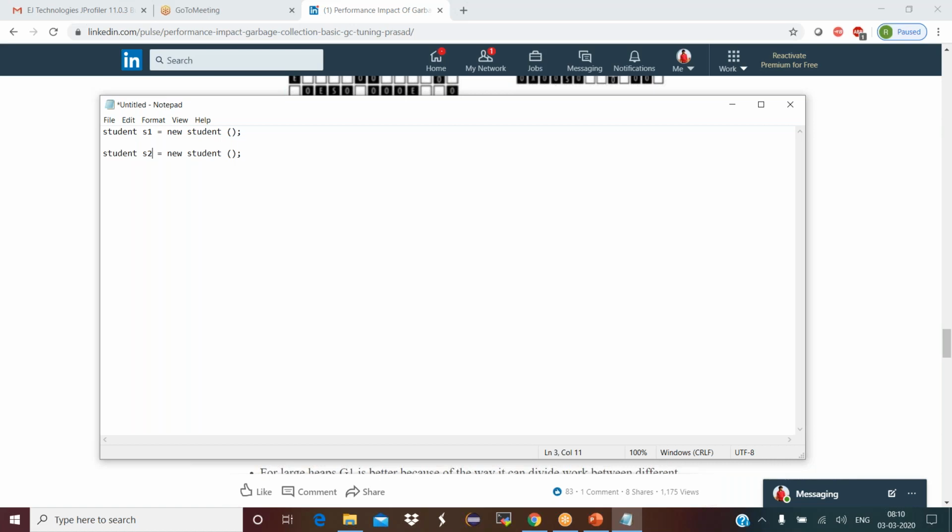Excellent. What is new here? New is a keyword to allocate memory, instantiation. And I'm creating an instance here, right? So Student is a class, S1 is an object, new is a keyword, and new Student is the instance that I'm creating. This is very basic, okay?